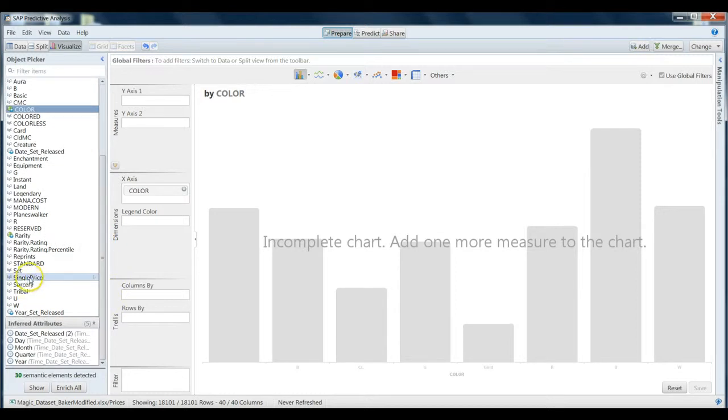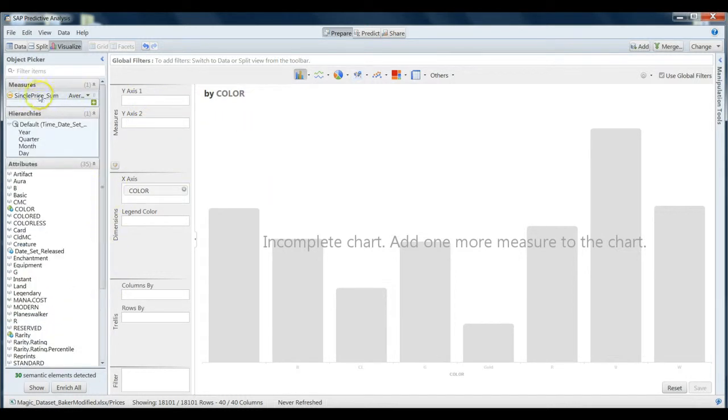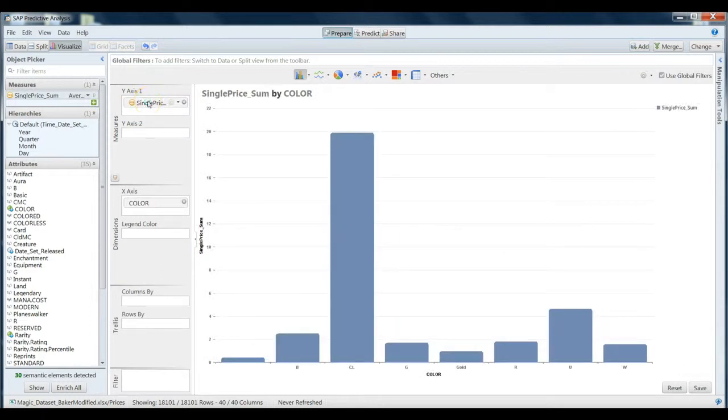Now, if I just went and actually grabbed the single price while it was an attribute variable, notice how I cannot drop a dimension object into a measurement field. See how this menu pops up? But because I made it a measurement variable, I can easily drag this into my y-axis. And we very quickly see that the average price, because I set it as average, of a colorless card is substantially higher than of some of the other colors.